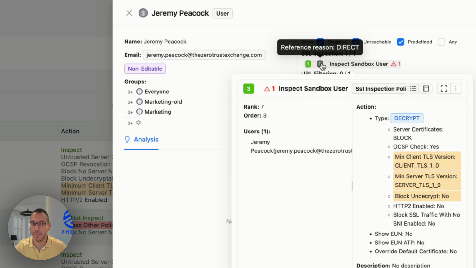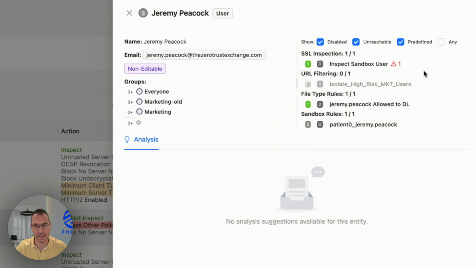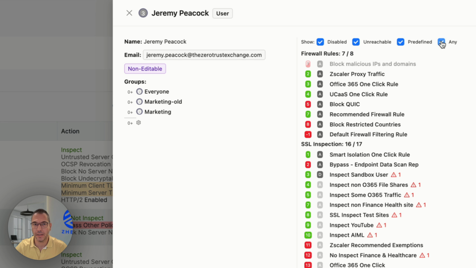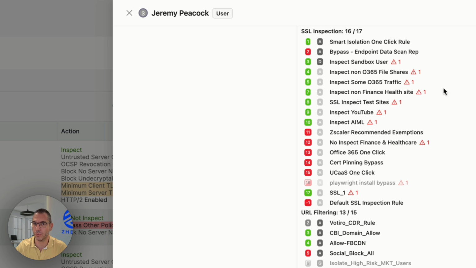This entity appears in this policy directly. In this other policy, through group membership, and here's the game changer. Here are all the policies that affect this entity by any criteria. This is the difference between troubleshooting in 5 minutes instead of 50.